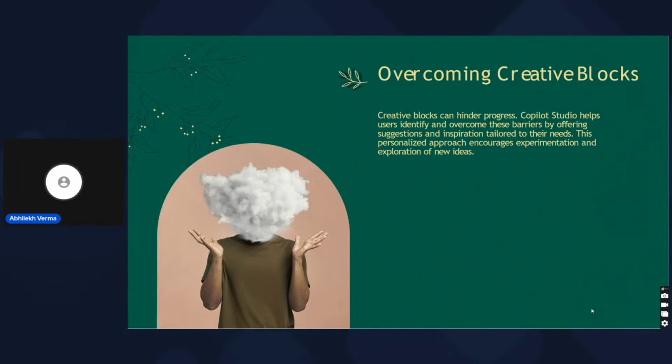So that is how you can overcome creative blocks, those kinds of hindrances, and get over those challenges which you might generally face if you do it manually. Just like we say, you get this mind block, writer's block, right? So when you're writing, you feel like, should I include this, should I exclude this?